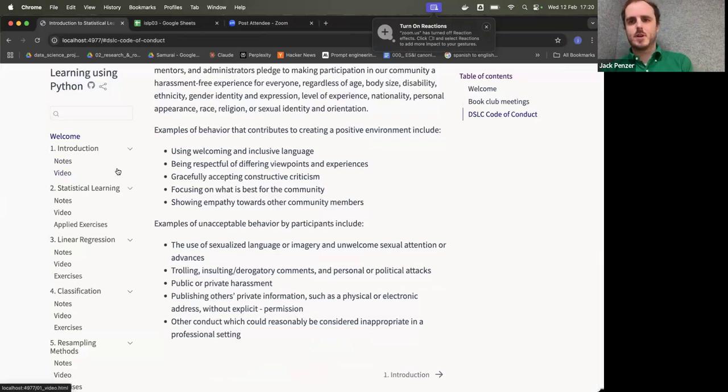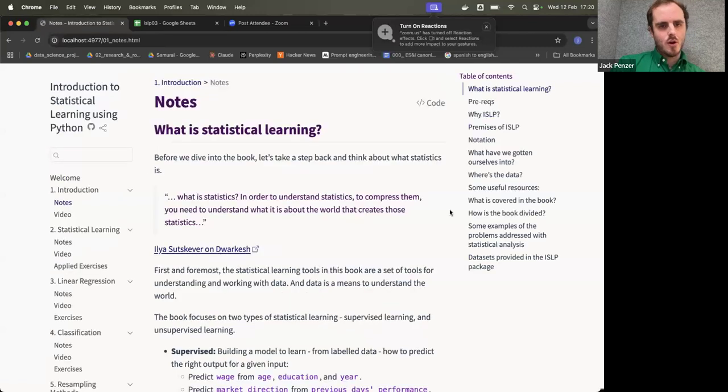Okay, so there are no more questions. I'll go through the introduction to the first chapter. Okay, so we're doing this book about statistical learning, and before we dive into the book, it's probably good to take a step back and think about, well, what is statistics?